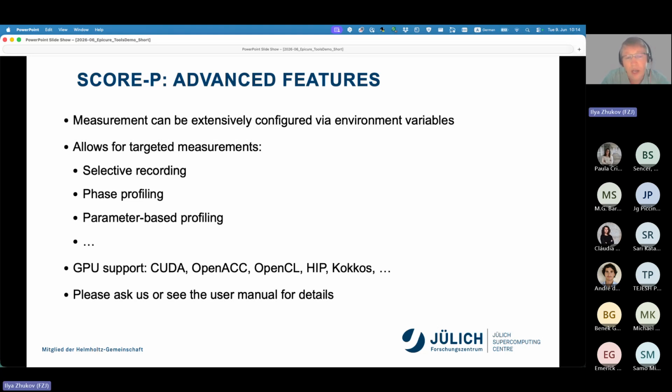Then it's very important that nowadays GPU support is ongoing and always improving. At the moment CUDA, OpenACC, OpenCL, HIP, Kokkos are supported, and more is coming. Please ask us or see the user manual for details, because I only highlighted some of the options allowed in Score-P.